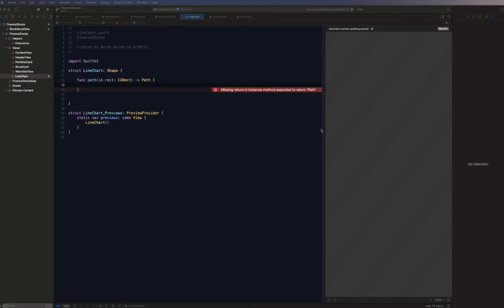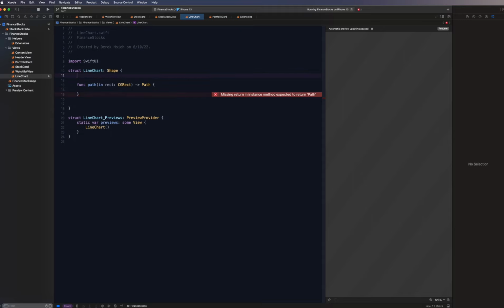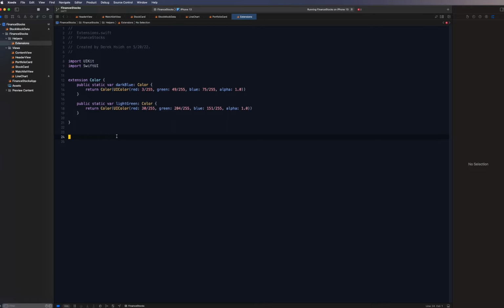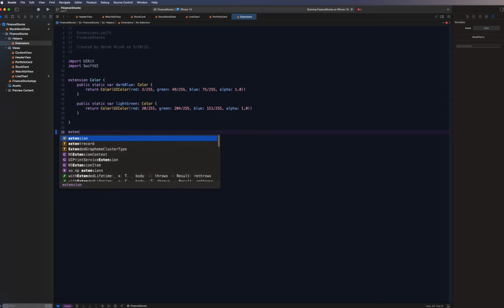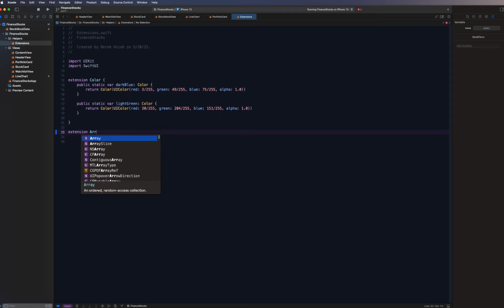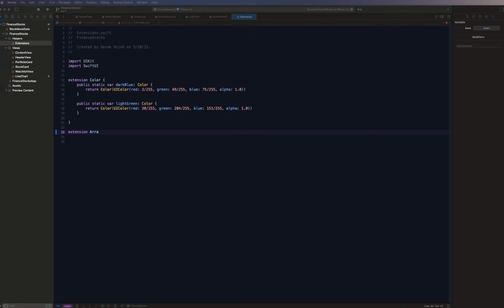All right, so let's see. I want you to create a new extension. We're going to use this for normalization. So we're going to say extension Array.